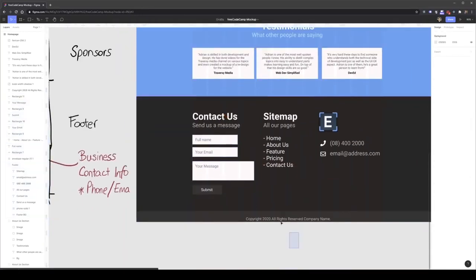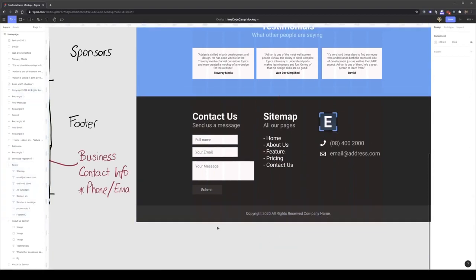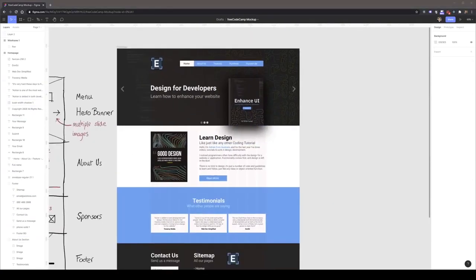And I think that's about it. We don't really have to change our footer here with this copyright. And this finishes up our design. Now that the desktop version is done, we can take a look at creating a mobile version for this website.